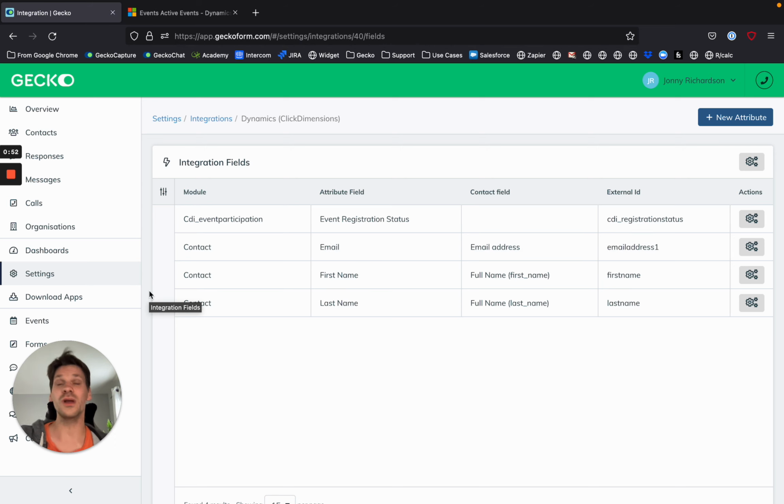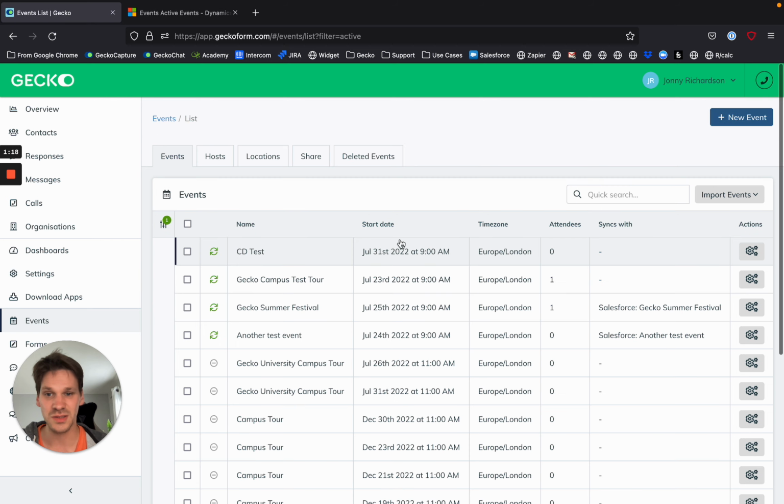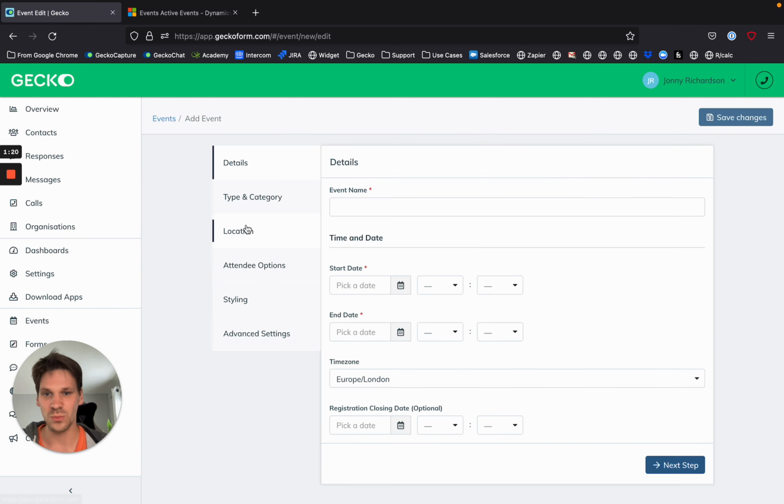Now, a really good thing to note about the integration between Gecko and ClickDimensions is that we can only push information from Gecko to Dynamics. If you change the status of a student within the event on ClickDimensions, or if you add contacts into the event on ClickDimensions, we do not pull those into Gecko. We can only push from Gecko to ClickDimensions. With that being said, let's build our first event and see precisely what pushes over and what doesn't.